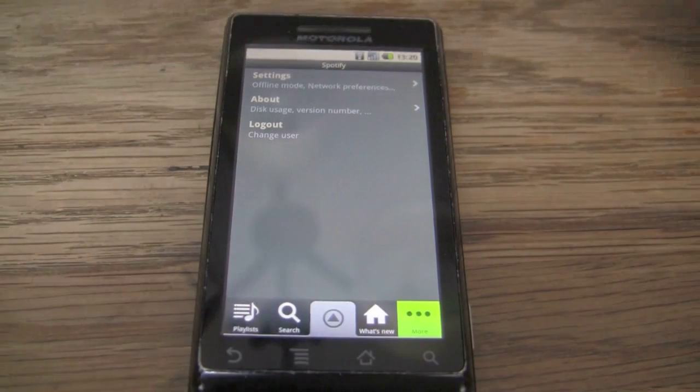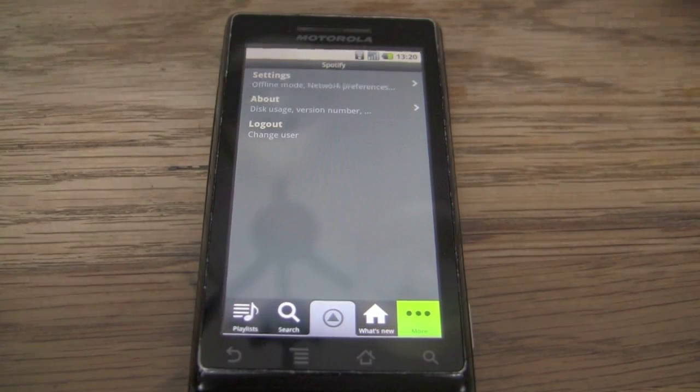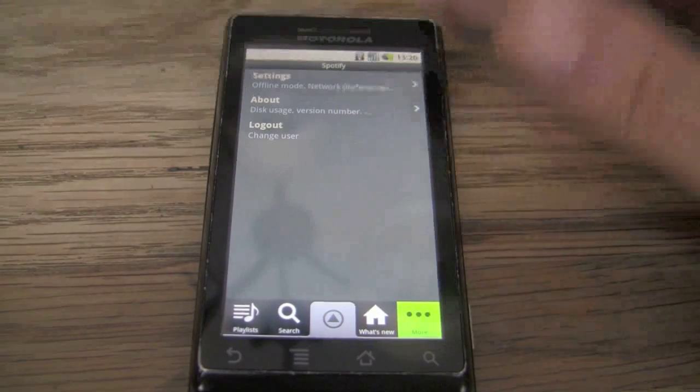Finally, this is just the More menu: settings, about, and you can log out, change your user. That way, someone else could access their music library on your phone, provided they have the premium or unlimited account.